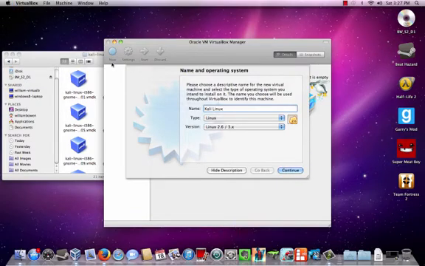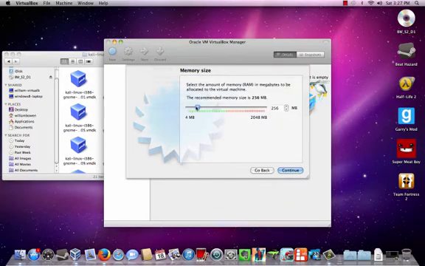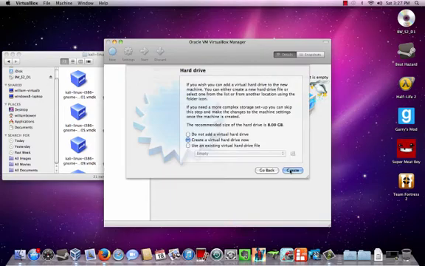I chose New under VirtualBox. So basically I typed in Kali Linux, chose Linux, and so forth. Give this a gig of RAM, hit continue. Using an existing drive.